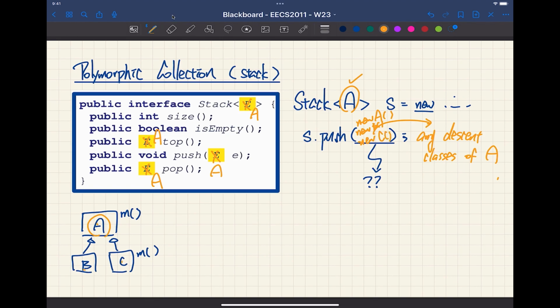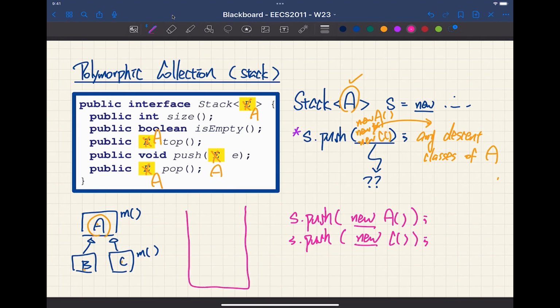Okay? Let me just illustrate one more thing. Okay, this one just for your reference. But let me put 2 lines. If I say S dot push new A. Okay? Anonymous object, right? You learned about it before. Also S dot push, and then new C over here. Okay, so these are the 2. What's happening over here conceptually? If this is a stack, I push some object A, okay? And then I push some object C dynamically.